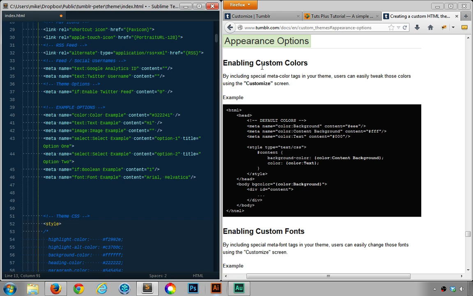So let's take a look at the first example here, which discusses custom colors, and let's take a look at the background color example. So what we need to do is first define what type of appearance option it is, then give it a name, and then give it some default content. So that's the first part. And then we need to go through our theme and call or refer to it. So think of this meta like the data that's stored on the Tumblr server, and then think about these appearance variables as just using a regular variable.